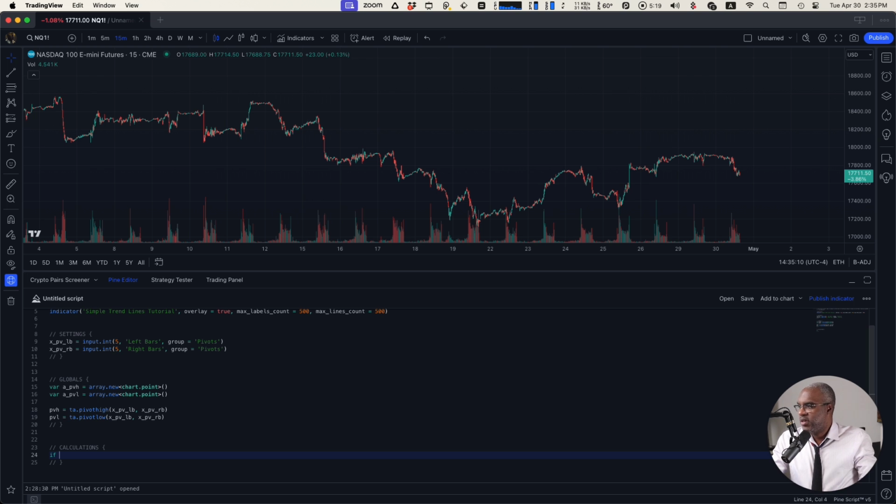So if we have a pivot, we're going to say if it's not NA. Here, pivot high and pivot low will return an NA if it doesn't actually have any value. And if it does find a pivot high or a pivot low, it will return the value of the high and low respectively. And so we know that if that variable is not NA, a pivot has been found, or at least a pivot has been found this many bars ago.